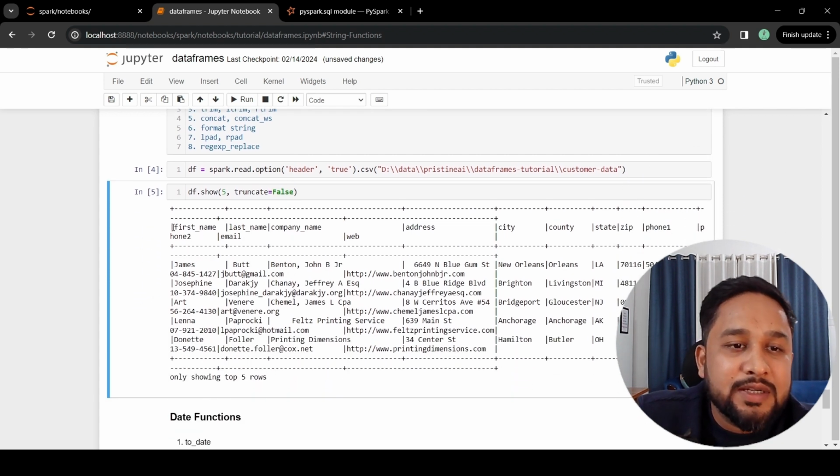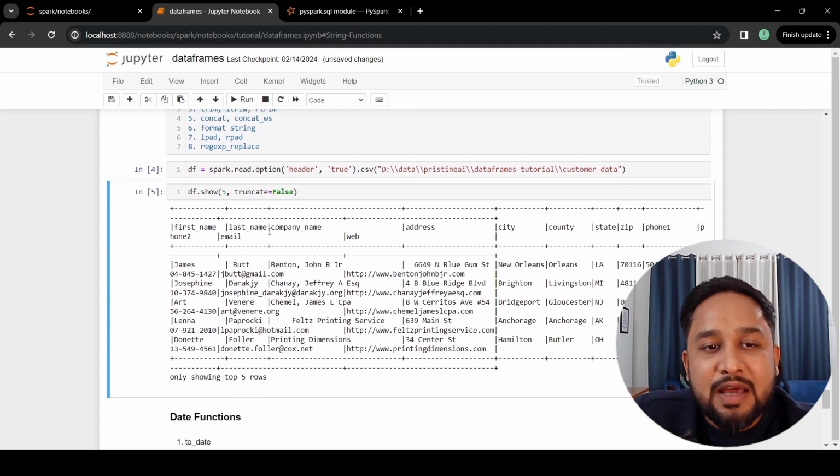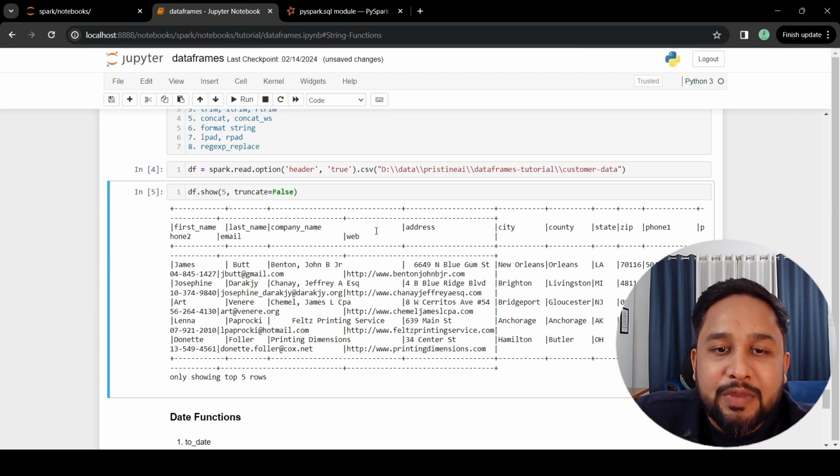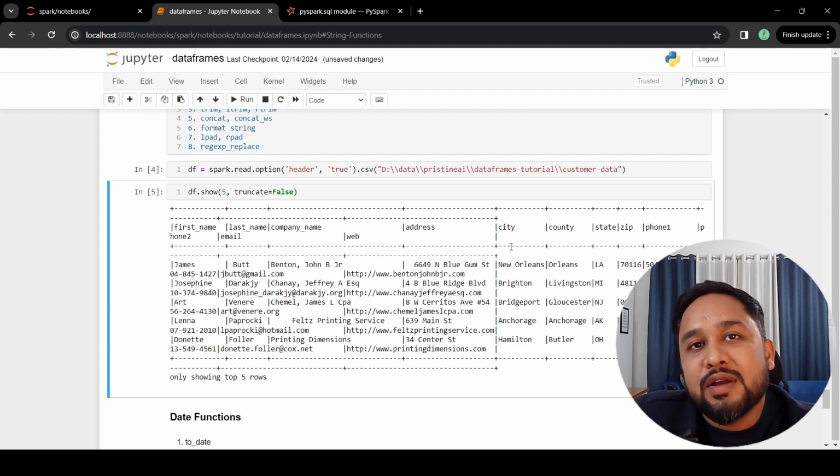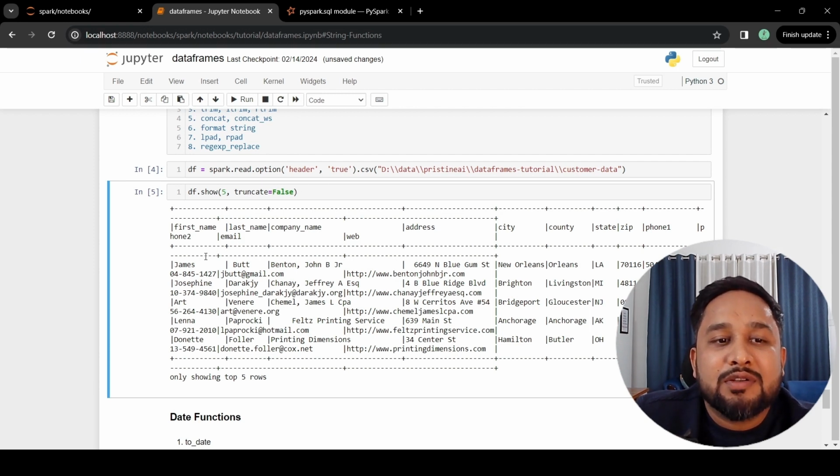So we have a customer data which has first name, last name, company name, address, city, etc. So all these columns are available. Most of these columns are string columns and we are going to apply different operations on different columns. So if you see the first name column, the first name column has the first name.